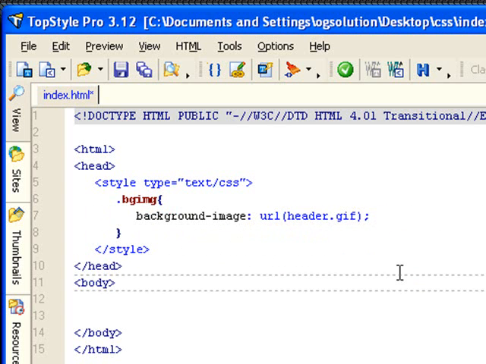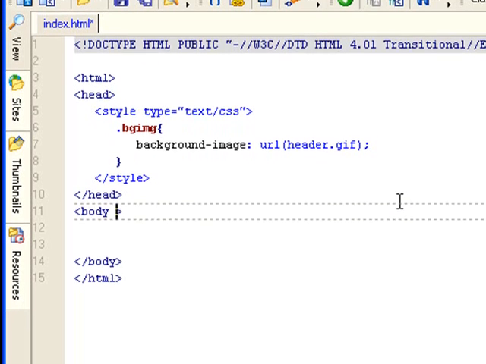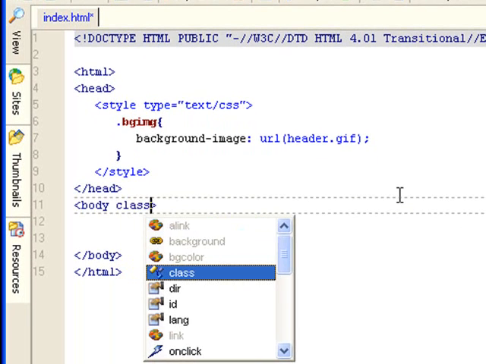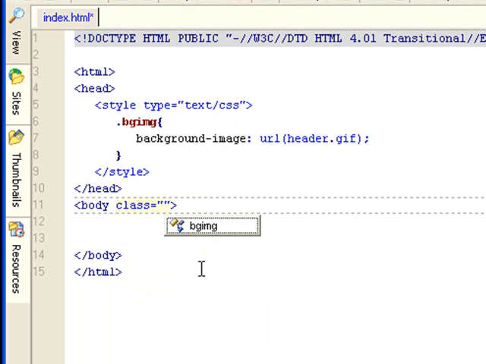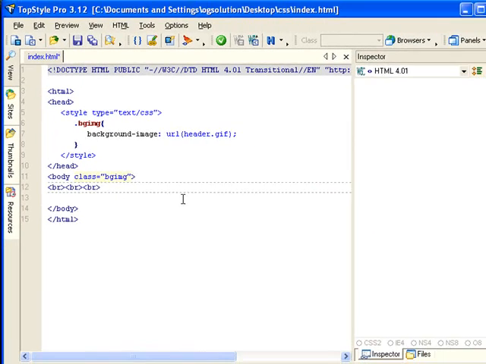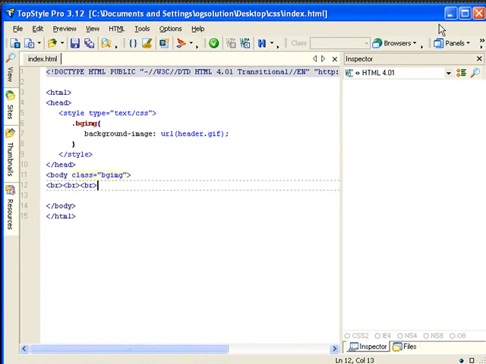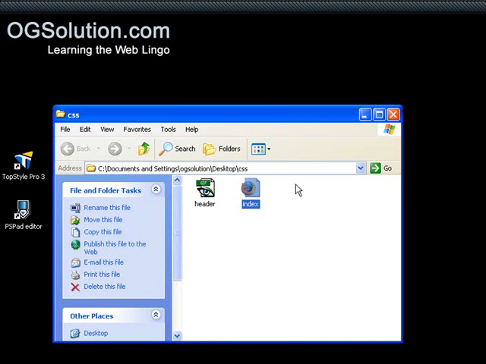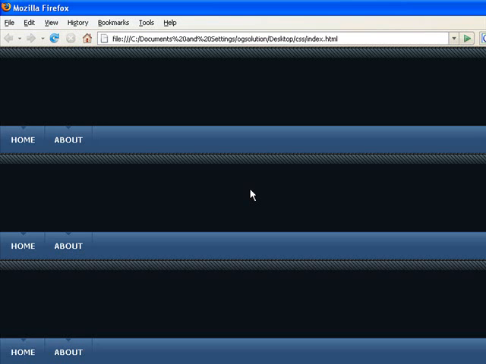And let's apply this class to the body tag. So let's do class, and we can do prefill. Okay, and then it finds BG image for me, and let's apply that to the body. Inside body, let's not do anything, let's keep doing BR. Okay, and let's see what we get. Save it, minimize it. Let's double click the index and then view it in your browser.